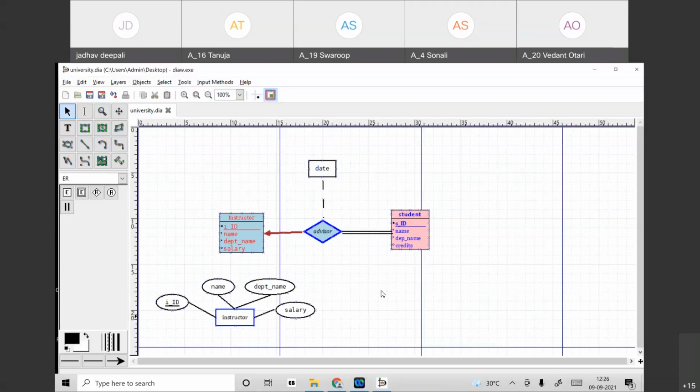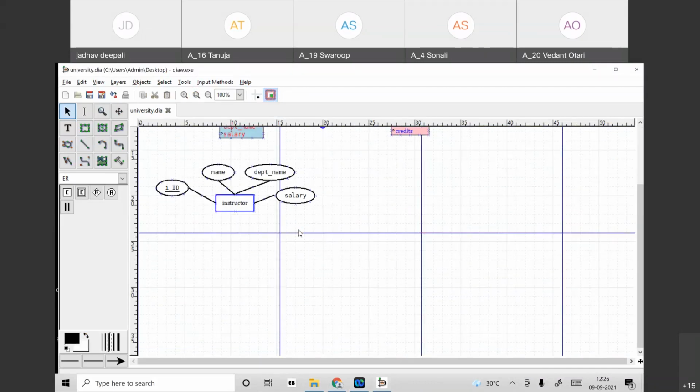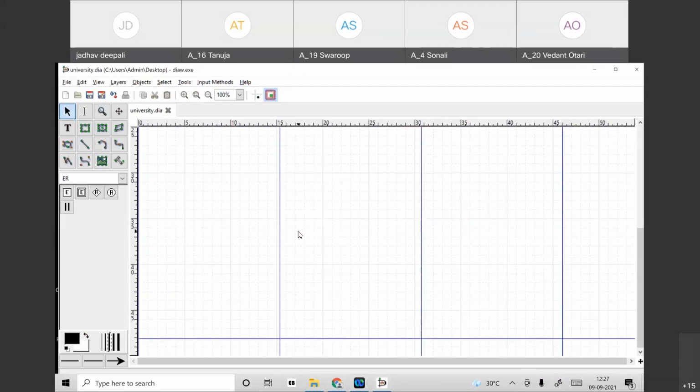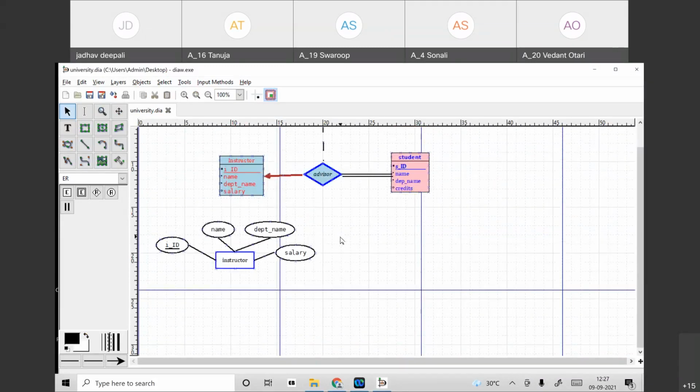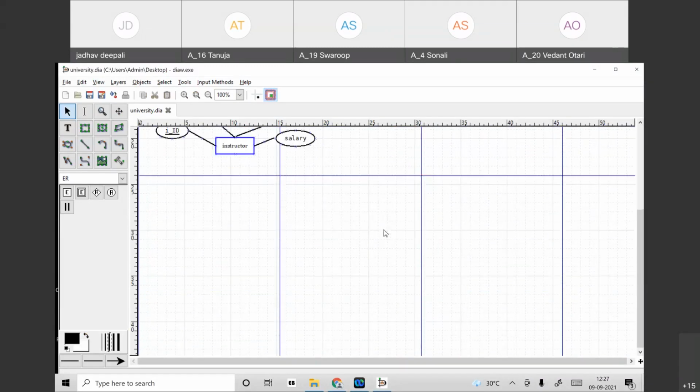So that will open here. Again, if you want to do any modifications here, you can do it here directly. And this .dia file you have to upload as an assignment submission for the first assignment. Now see, the simple one I have shown you, instructor and the student.